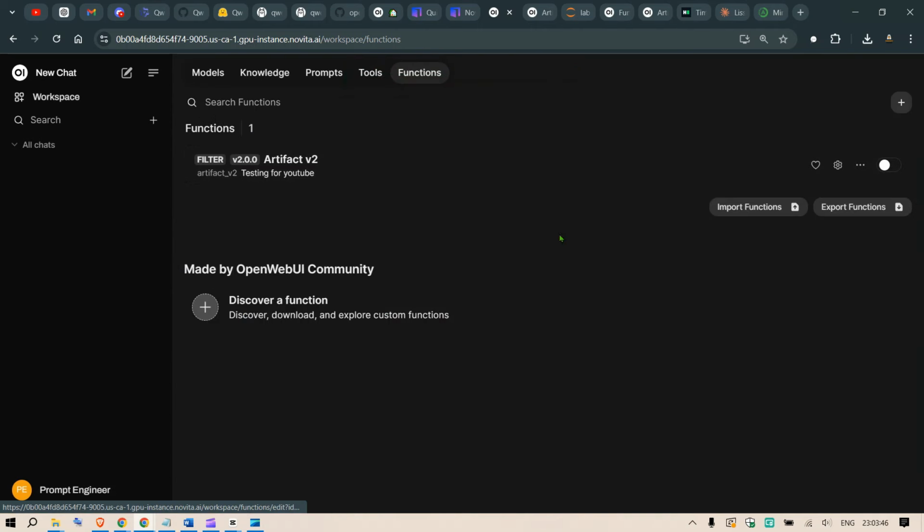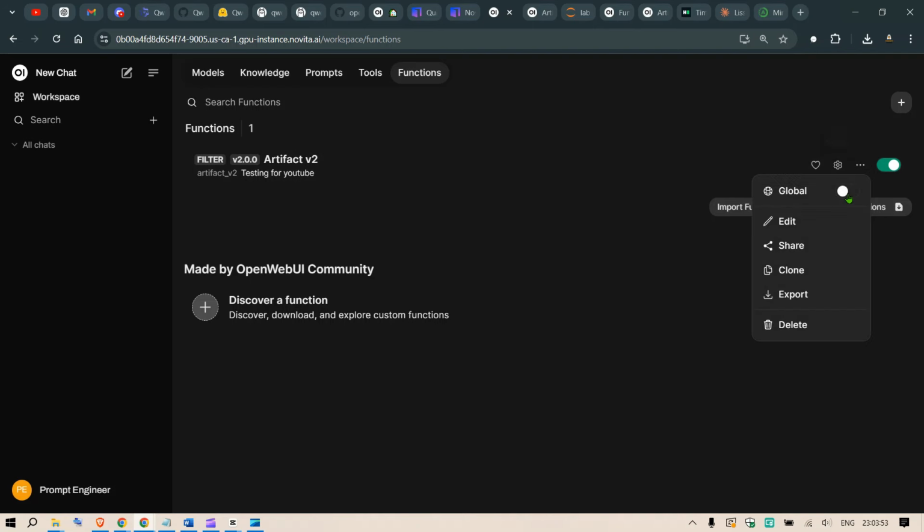Once it is added, you need to enable this, and then you can go to the more option here and click on global as well to make it global and accessible to all the models.